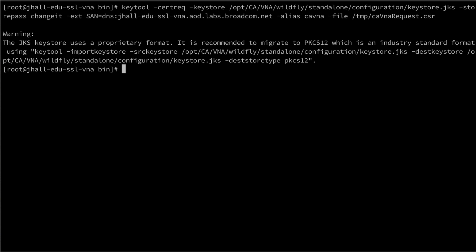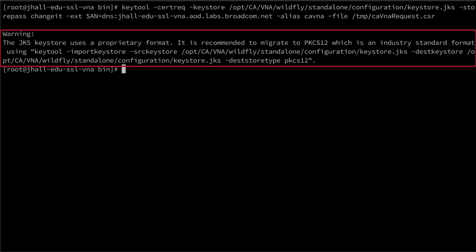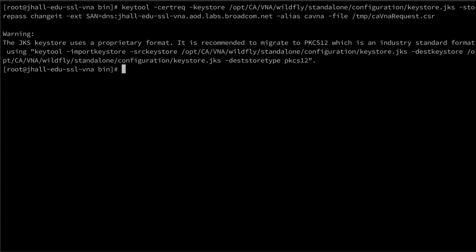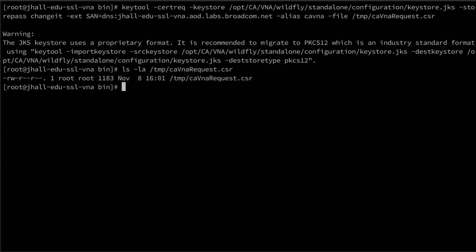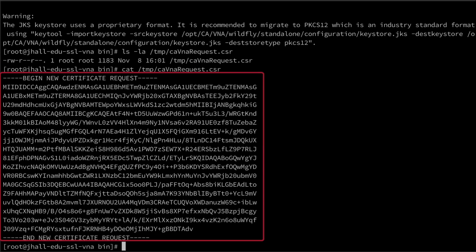When the keytool runs, a warning displays, recommending migrating to PKCS12. This warning can be ignored. Now that the keytool utility finished creating the CSR, we'll navigate to the directory with the CSR, and open the CSR file. The next step is to copy the contents of the CSR, including the begin new certificate request line, and the end new certificate request line, then paste the contents into a CA request email, or submission form, depending on how the CA prefers to receive requests.